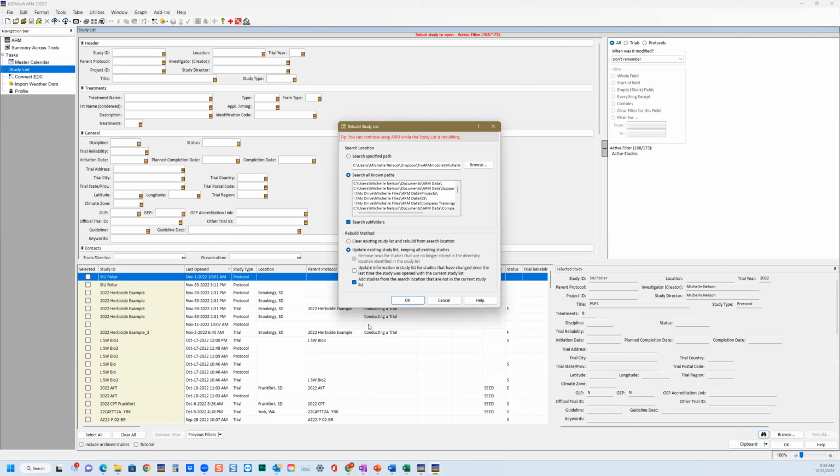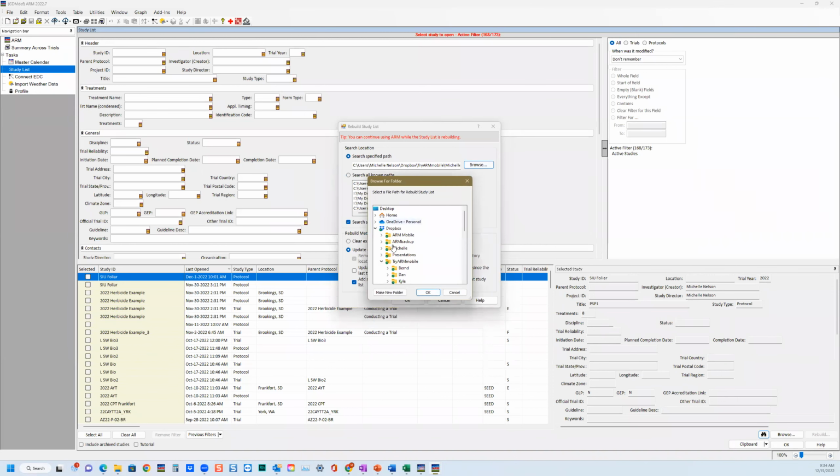So if I want to narrow that down, if I want to work with a particular group of studies and I don't want all the rest of them in my study list, I can use this rebuild function. And so I can go to this search specified path and then click on the browse button, and I can go to any folder that I want to rebuild my study list. So for instance, here, what's automatically pulling up is the folder where we have stored some studies that we use with our ARM mobile demonstrations.